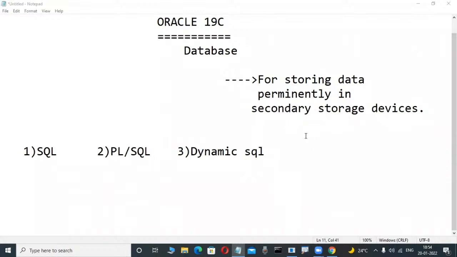A DevOps engineer needs only a little bit of SQL, not much. But here we are learning about a pure database, so we give a lot of knowledge. Based on your requirement, you have to take what knowledge you need. In this course, we are covering SQL, PL/SQL, and dynamic SQL.